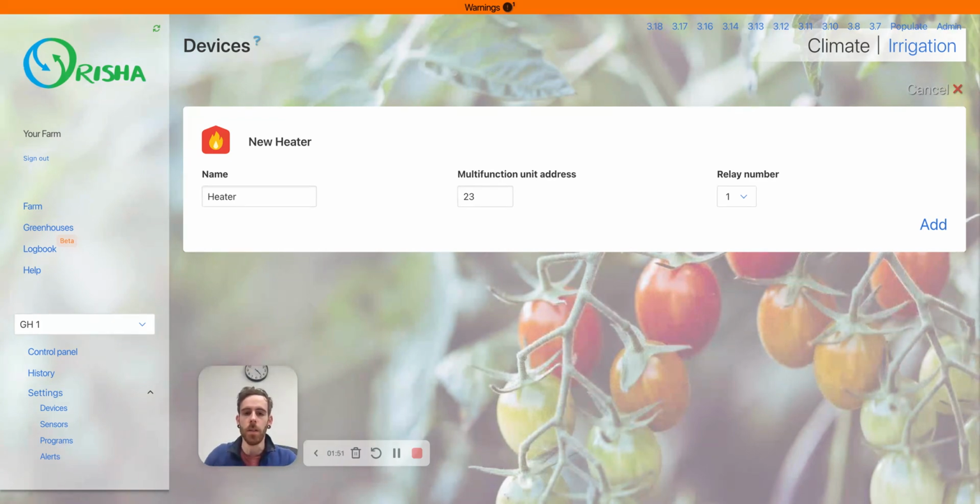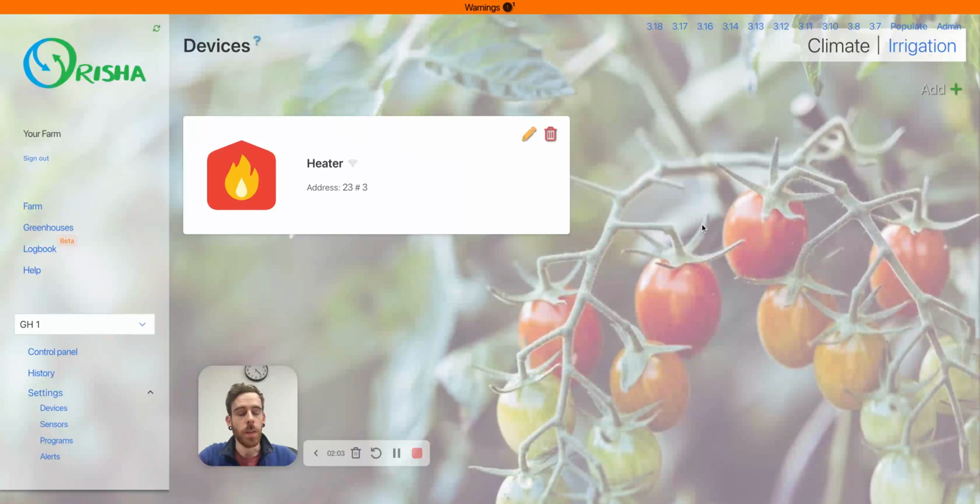And now if you have a multifunction unit, you're going to have 10 relays. If you have an activation unit, you're going to have 4. You just have to select the right relay in the list here. So I'm going to say that my heater is plugged into relay 3. And by doing this, when I click add, Orisha knows that when it sends a command to your multifunction unit address 23 to make it turn on the relay 3, it's activating heating in your GH1.